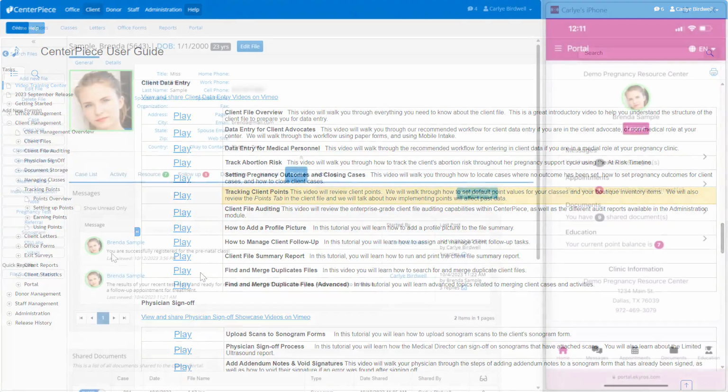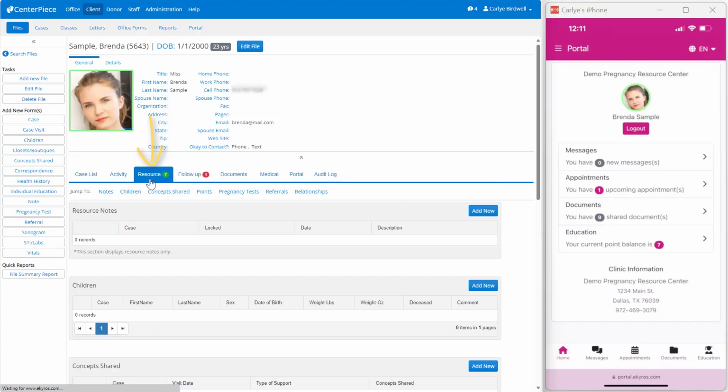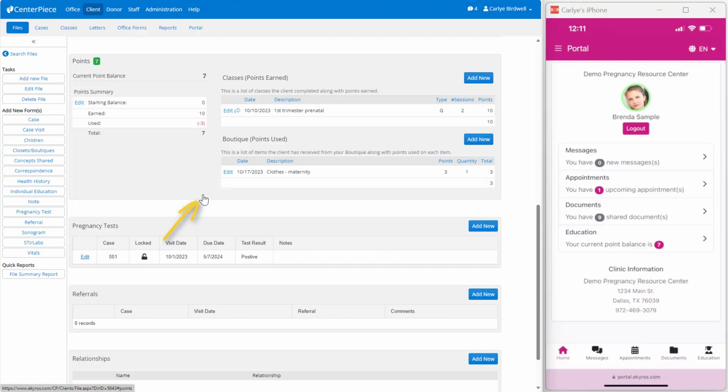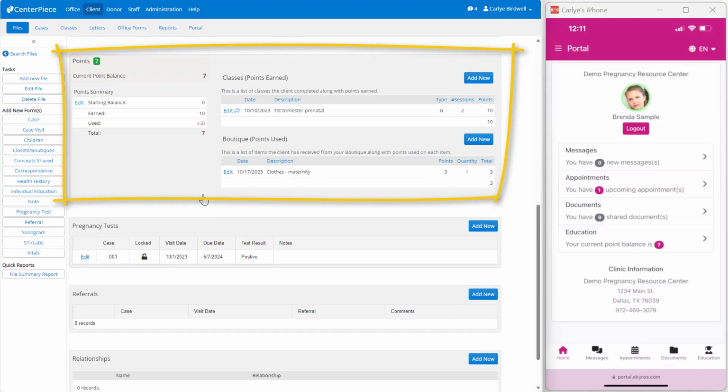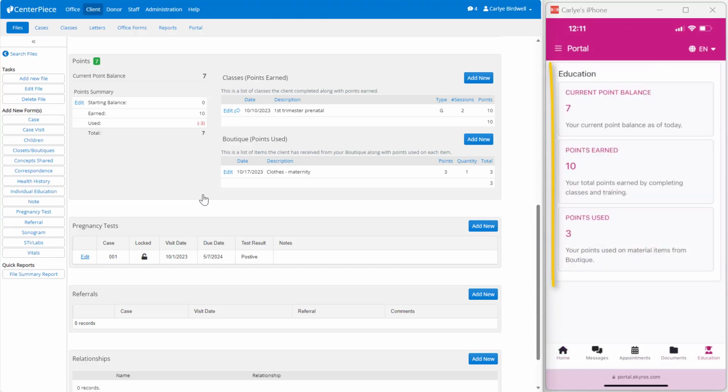To demonstrate how this works in the portal, I'm going to first click on the Resources tab in Brenda's file, and then I'll click here on Points. Notice that Brenda has a total of 7 points. You can see she earned 10 points by completing classes and used 3 for maternity clothes. Now let's go over to the portal and take a look at what the client sees. I'll click on the Education menu, and you can see the summary information displayed right here, including her current balance, how many points were earned, and how many points were used.